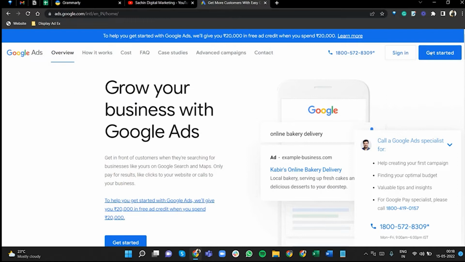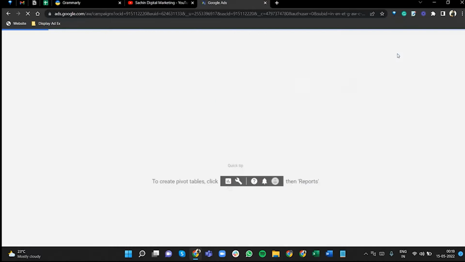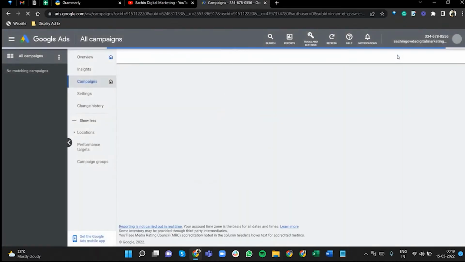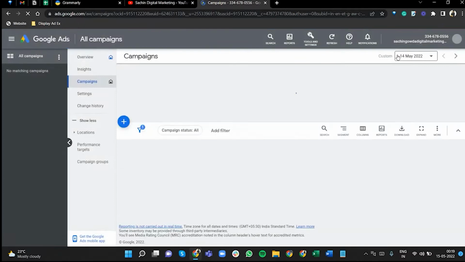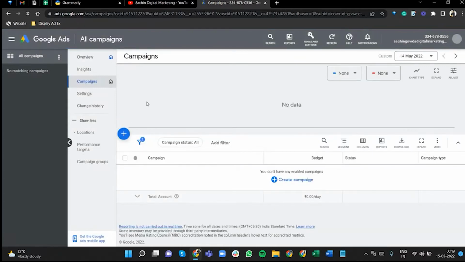If you are a beginner, please click on get started and sign up with your email ID. I already have an account in Google Ads, so I just click on sign in. Once I click on sign in, my Google Ads dashboard will open. This is what we call the Google Ads dashboard. Here you can see a plus icon.